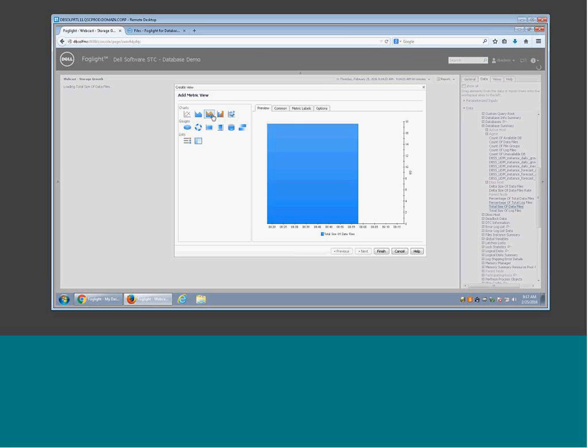And now we have all different ways that we can visualize this data. Those of you that are Foglight customers will recognize many of these visualizations, but there's all sorts of different ways that we can look at the data that I'm including.